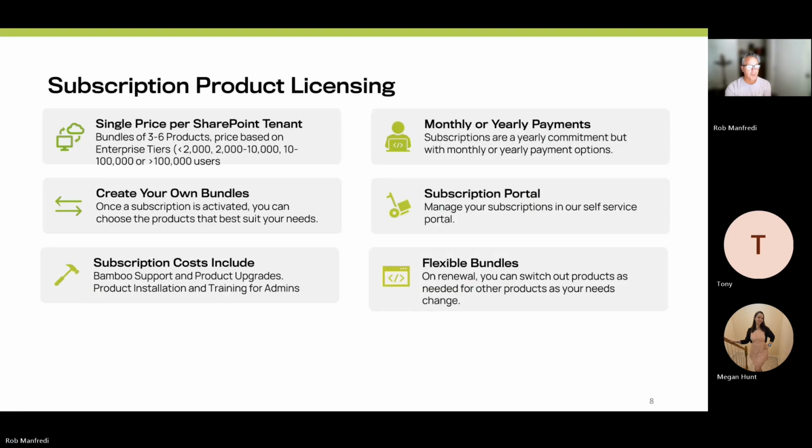Nice and easy. The way it's priced is we have a subscription pricing program that gives you a single price for your entire tenant. And you can have a bunch of bundles if you want. These low-cost, high-value subscriptions give you access to the products right away. You can create your own bundles by simply buying the product subscriptions you want. The subscription cost includes phone support as well as upgrades and new versions of the product. We've got two different payment terms, monthly or yearly, and of course you can manage your subscriptions right within our site.